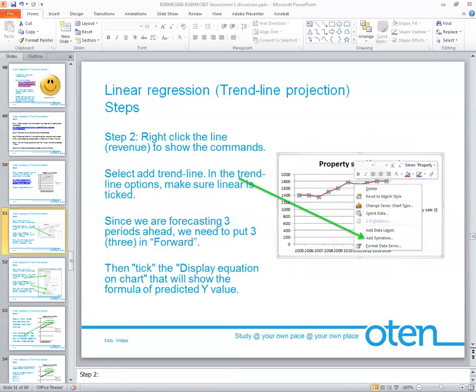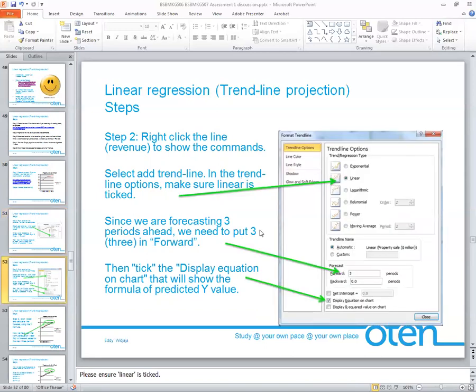Then, after we get the line like this one here, right-click on the revenue line, or the red line here, that will show commands or options. Select add trend line. Okay, since we are forecasting 3 periods ahead, we need to put 3 in forward, then tick display equation. Now that's the one that you will see.